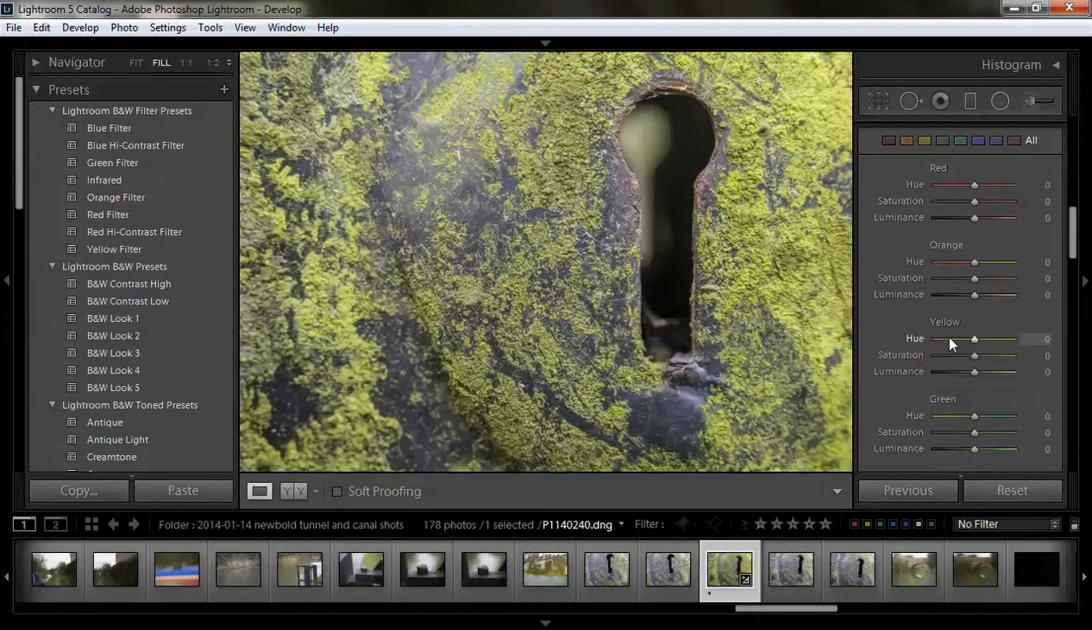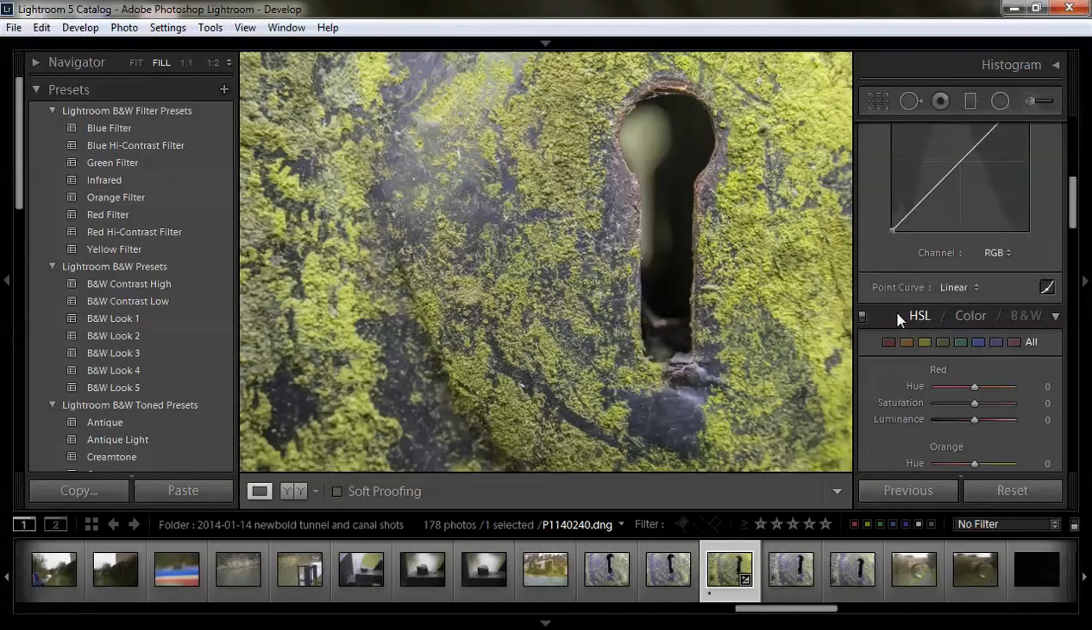At this moment in time, I'm going to see if I can get a little bit more depth to the green. So I'm going to go into the green, give it a little bit more saturation. If we pull the luminance down, it should darken the greens off a little bit. Go into the yellow. Just take the yellow up a little bit. A bit more depth to that colour. Right, so I'm reasonably happy with how that looks at the moment.